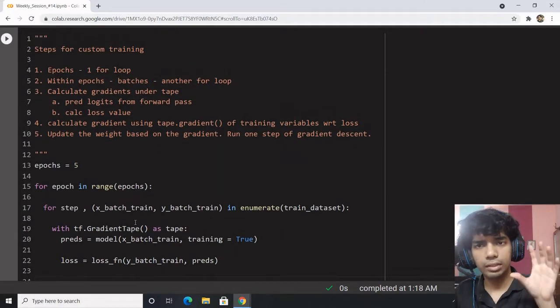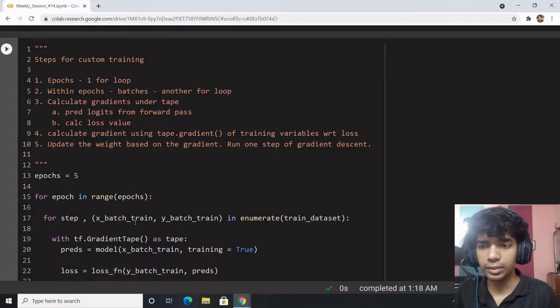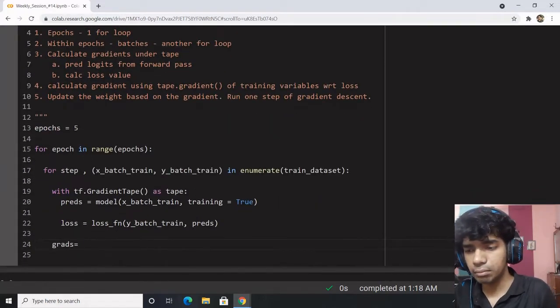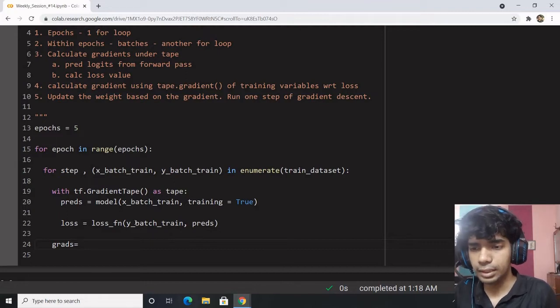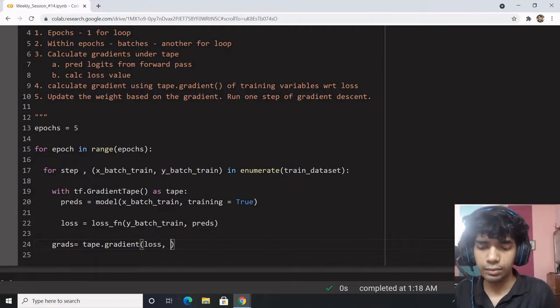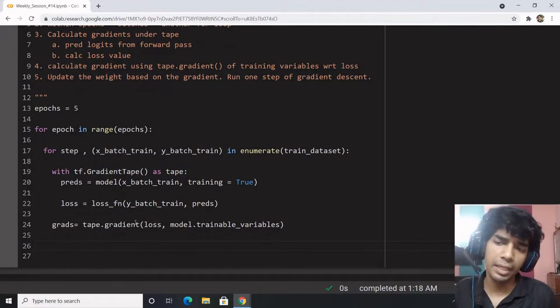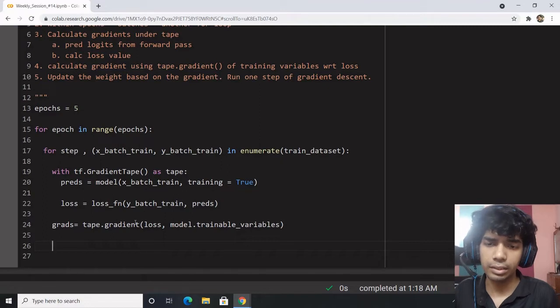Once you are done with forward pass and calculating the losses, you need to calculate gradients. You would calculate gradients by using tape dot gradient and differentiating the loss value with respect to model trainable weights, trainable variables. Update the weights based on the gradient, run 1 step of gradient descent.